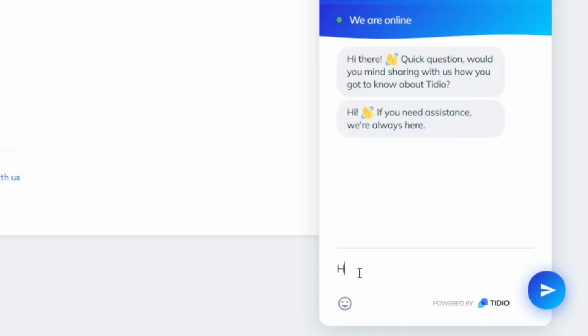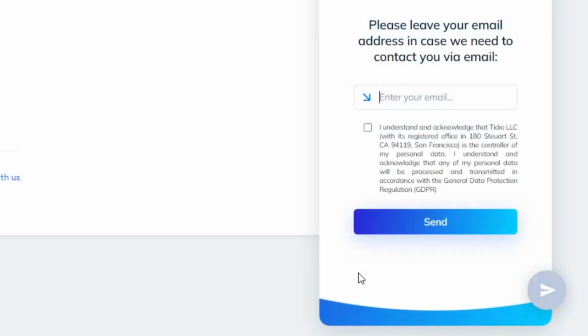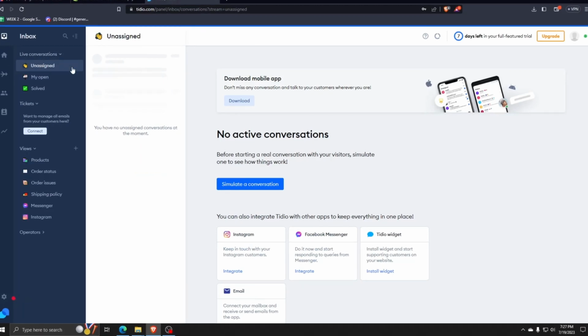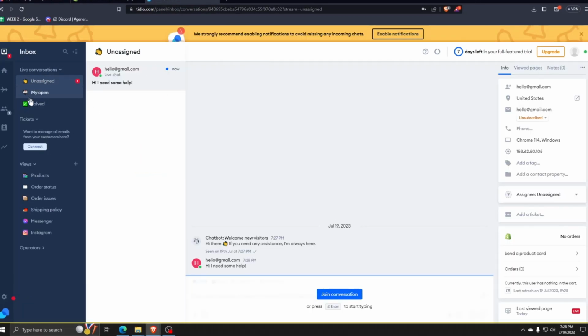From the widget on the lower right corner, we can try doing a sample chat message with it by asking it for some help. It asks us to input an email, and this is also a way for you to collect customer information for future purposes. And if we go to our Tidio website and access our profile, we can see all the different live conversations that our chatbot has had with our customers on our Shopify website.